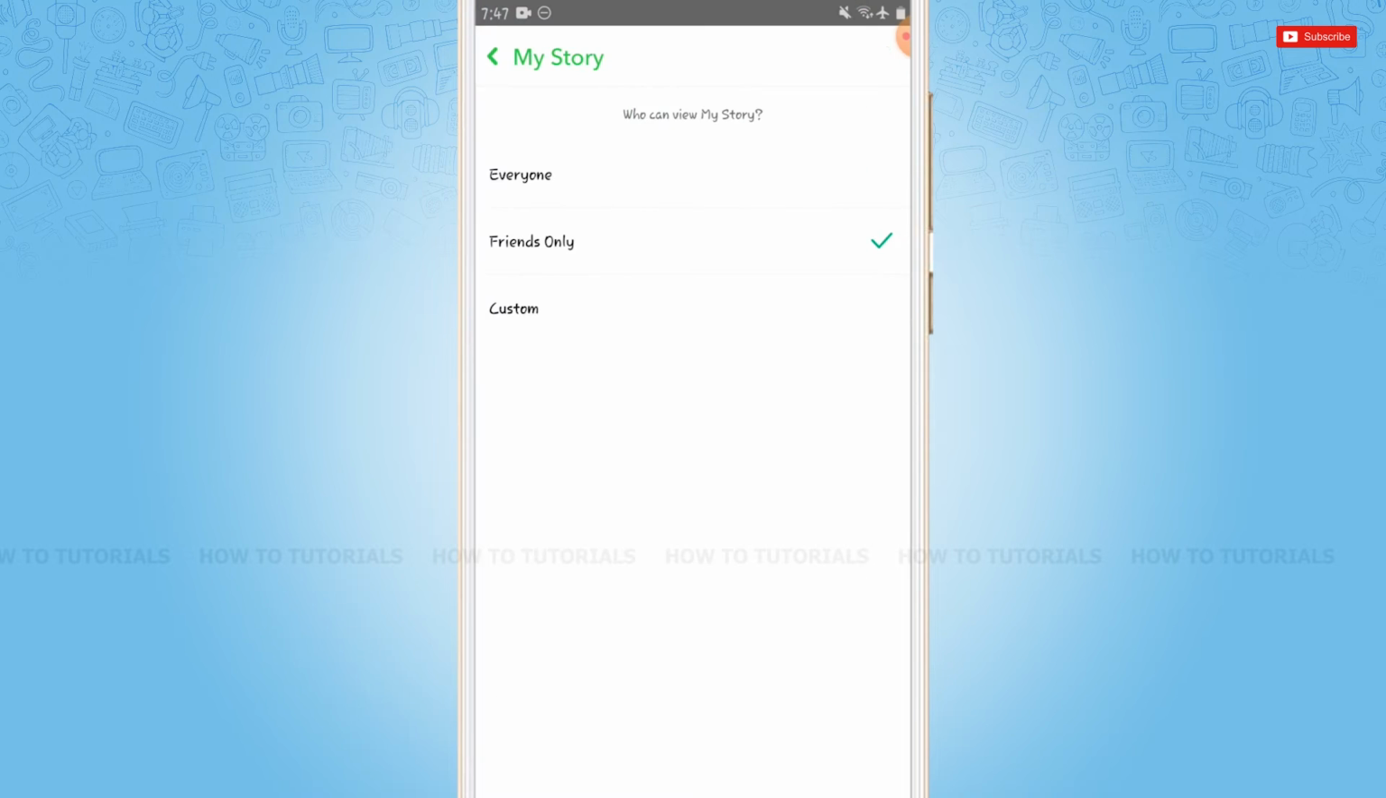You tap on it. Who can view my story? There you will have three options, that is everyone, friends only and custom. If you tap on everyone, everyone on Snapchat will be able to view your Snapchat story. If you tap on friends only, your friends that you have added will be able to view your Snapchat story.